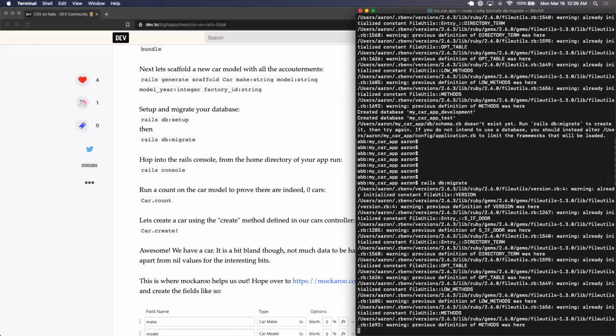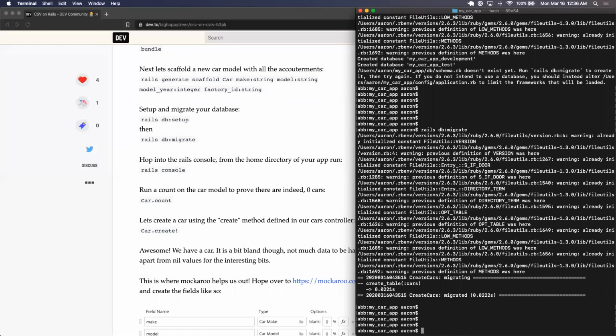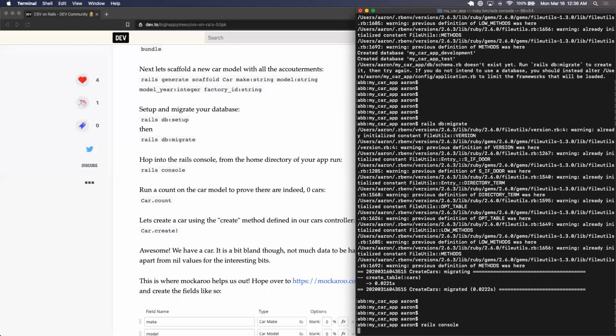And I think there's a command to do both of these in one fell swoop, but I don't remember it. Alas, I did not make a guide. So now that everything is migrated, I think, well, let's go into the Rails console and just see what happens.